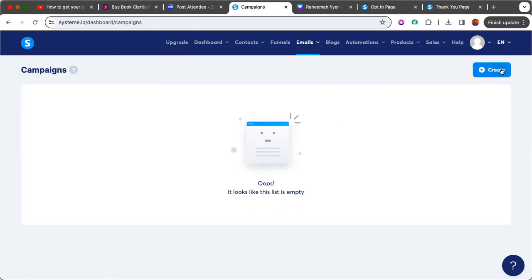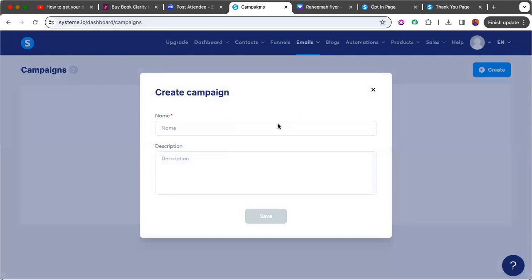So we'll come here and put what? Create. So we name it and say book clarity in a box campaign. I like to name my campaigns after the products that people will eventually buy, depending on the kind of funnel I've created.